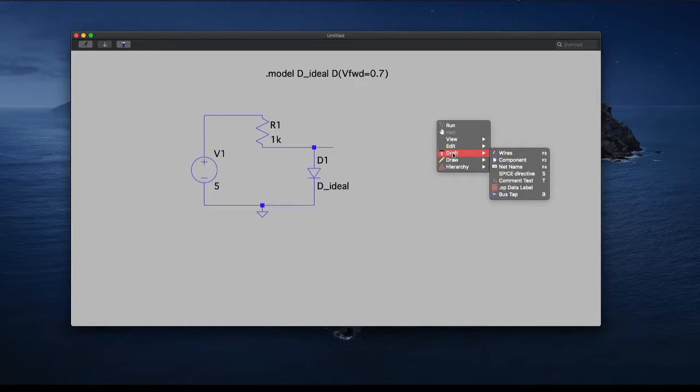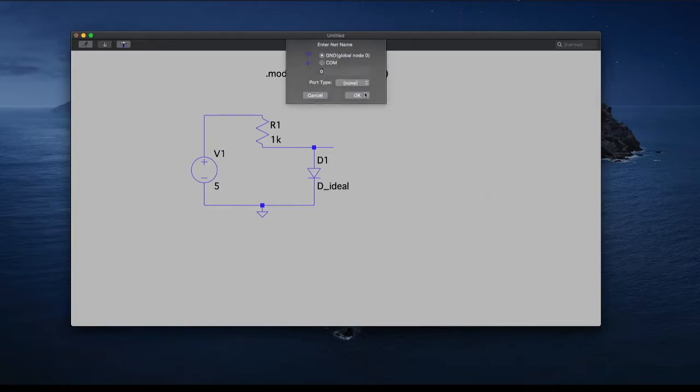We need one more thing on our circuit. Let's put down a net name called VD, and we'll put that right above our diode. So VD is the voltage drop across our diode. Okay, so that has everything set up.